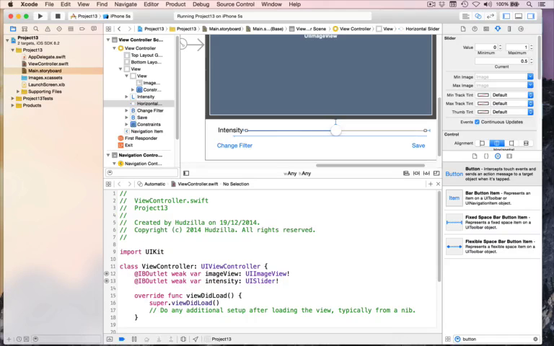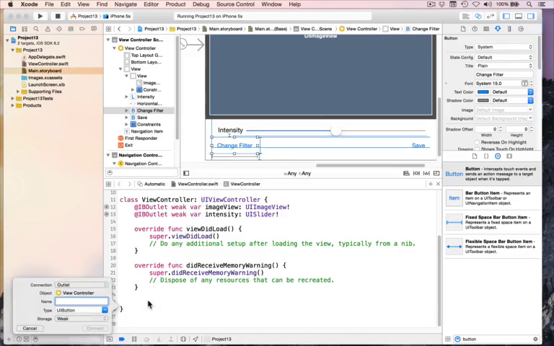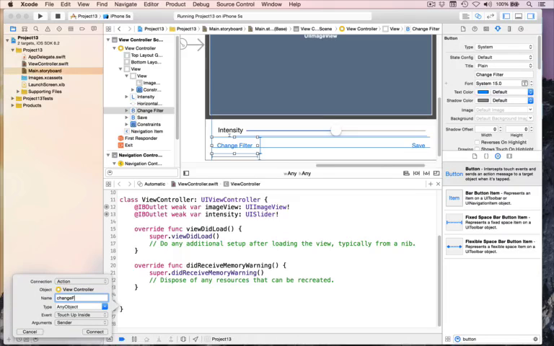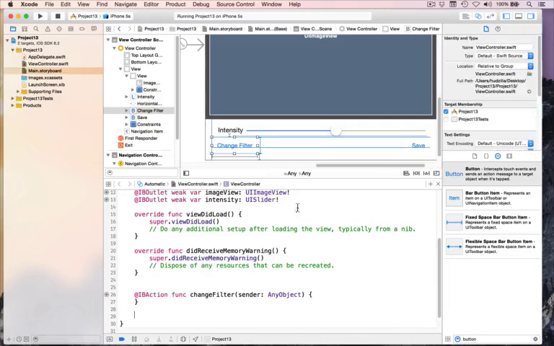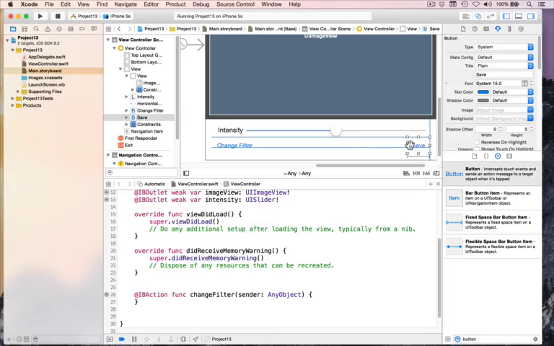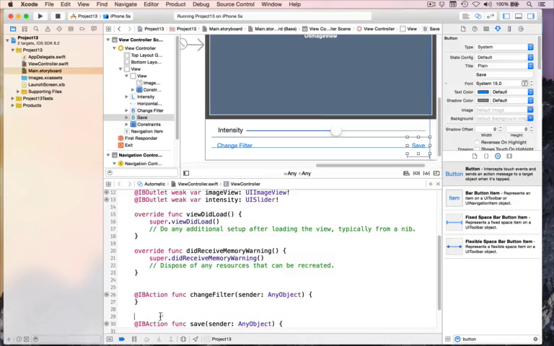Brilliant. We also want to create actions for the two buttons, Change Filter and Save. So I'll find some space at the bottom and then drag from Change Filter down here. And this is called, it's an action, not an outlet. Almost screwed that one up. changeFilter. Good. And choose connect. And then again, let's have another one for Save. Like that. And we'll call this just save, an action, not an outlet. Thank you, Xcode. There we go.